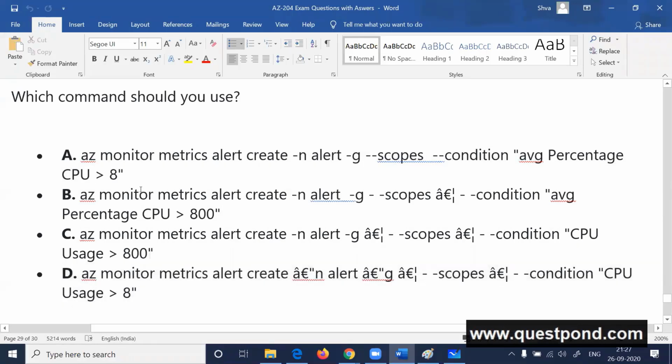But now coming to these 2 things out here, frankly, personally, I don't like this question, because what they want you to know is the exact metrics name, average CPU percent, and so on, right?